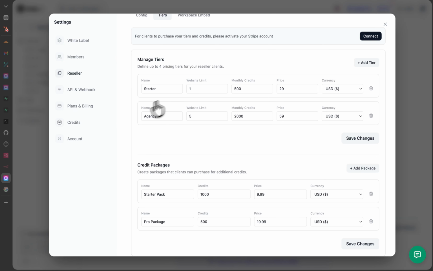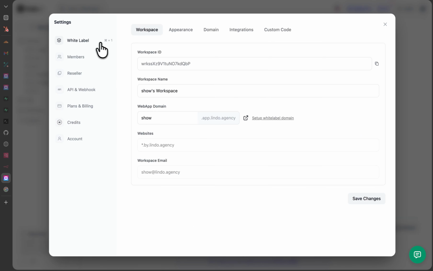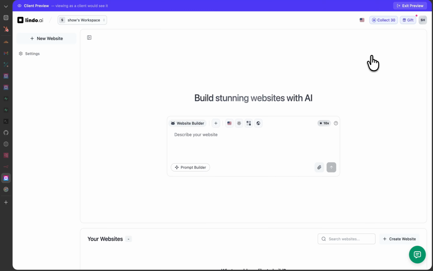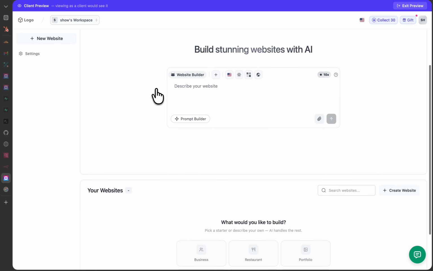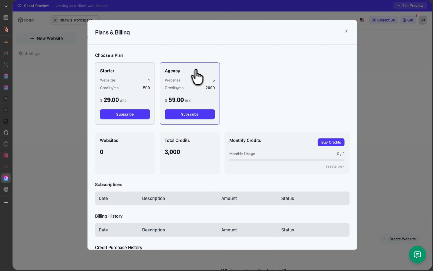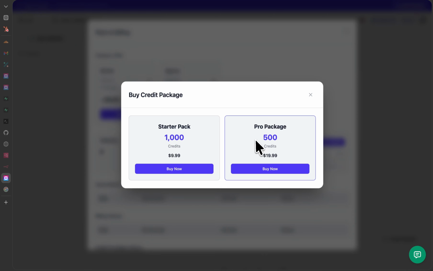Now, how will your clients see these plans or tiers or credit packages? You can see that by going to white label appearance and activating client view preview. This is how your clients will see your workspace when they log into your workspace, and here they will see your plans or buy your credits.